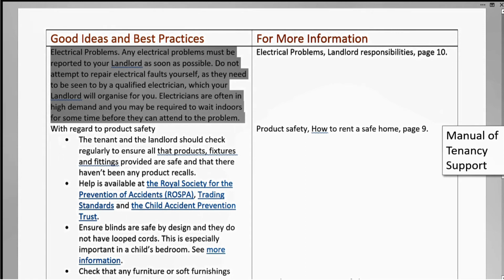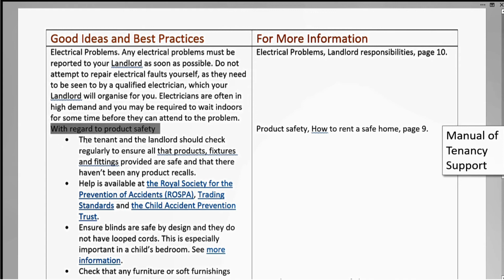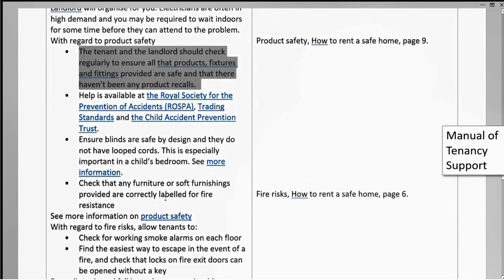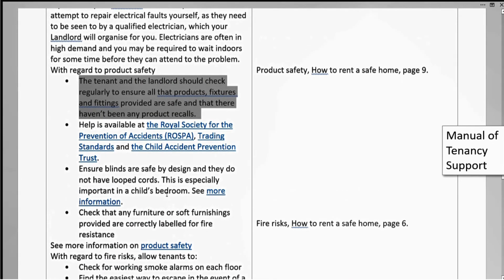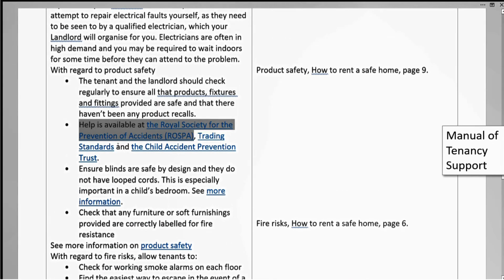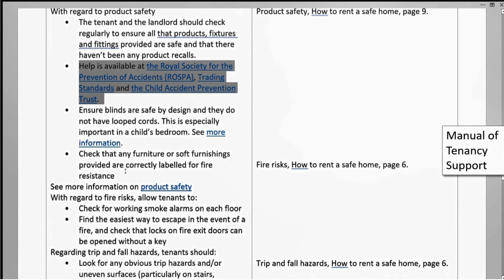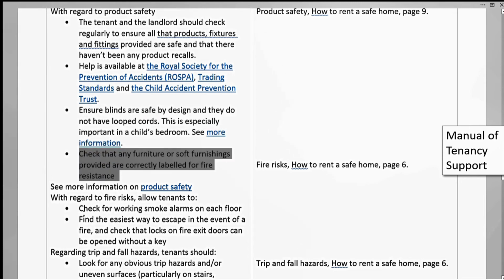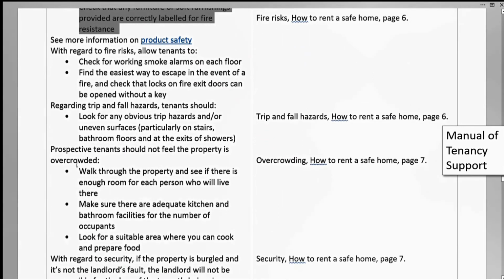With regard to product safety, the tenant and the landlord should check regularly to ensure that all products, fixtures and fittings provided are safe and that there haven't been any product recalls. Help is available at the Royal Society for the Prevention of Accidents, ROSPA, Trading Standards and the Child Accident Prevention Trust. Ensure blinds are safe by design and they do not have looped cords. This is especially important in a child's bedroom. See more information. Check that any furniture or soft furnishings provided are correctly labeled for fire resistance. See more information on product safety.